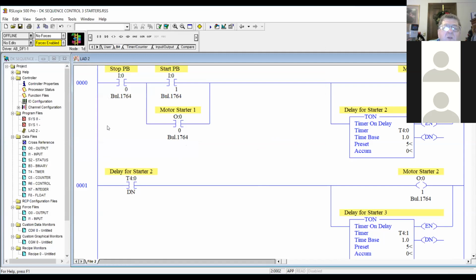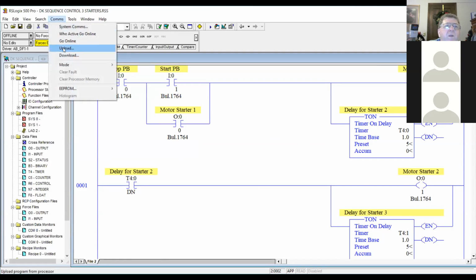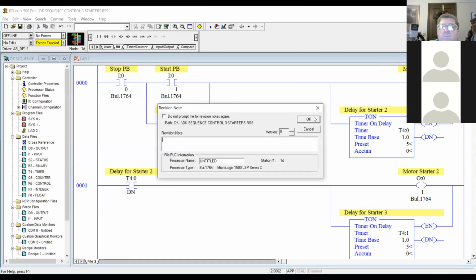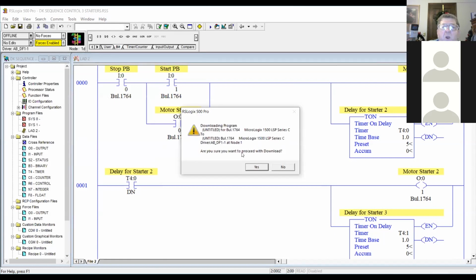You go back to it and just hit download. You got to download. So if you go under here, you would just say download. Okay. And it says, do you want to proceed?